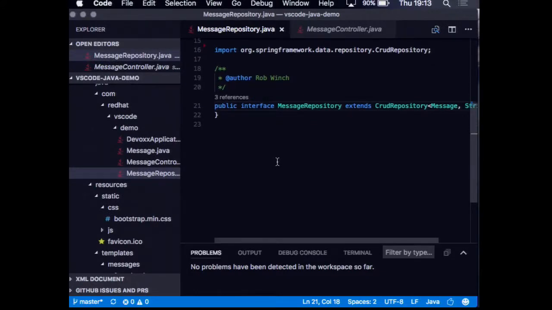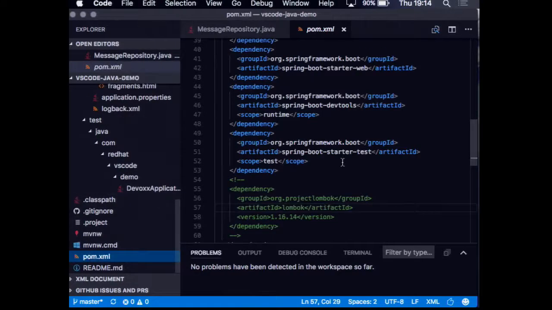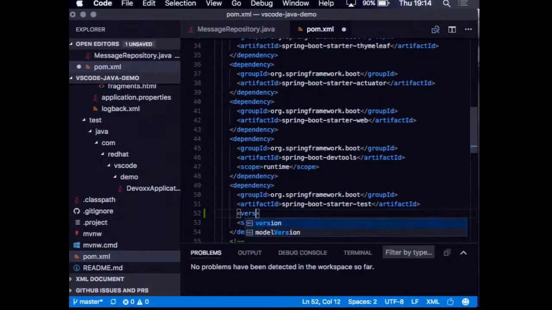All right, so what next? We were looking at compilation errors in real time. How about Maven support? We also support some kind of feedback from the POM editor. It's really basic, but if I add a version to my dependency that doesn't exist, so let's say 99, and save the file.